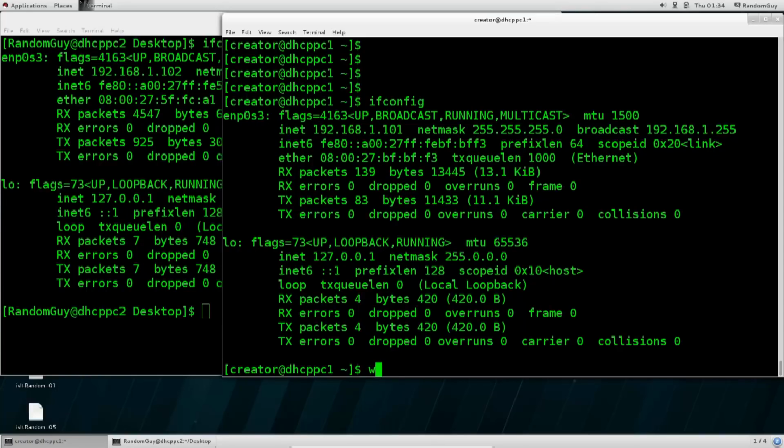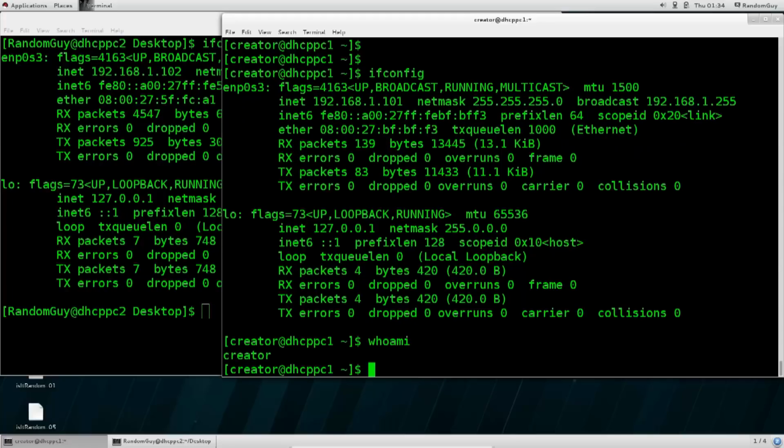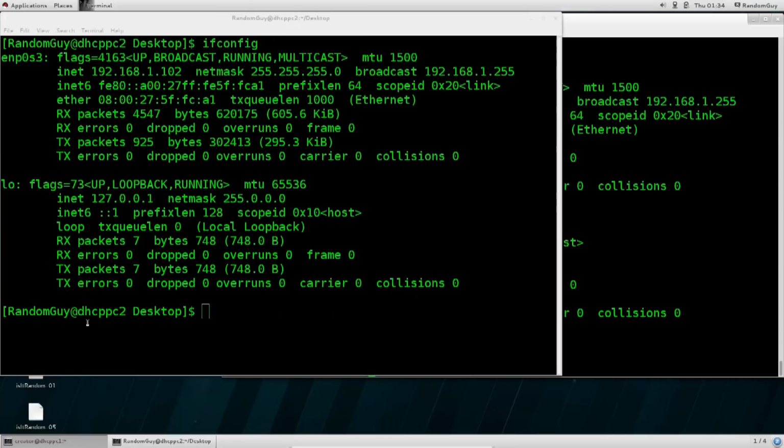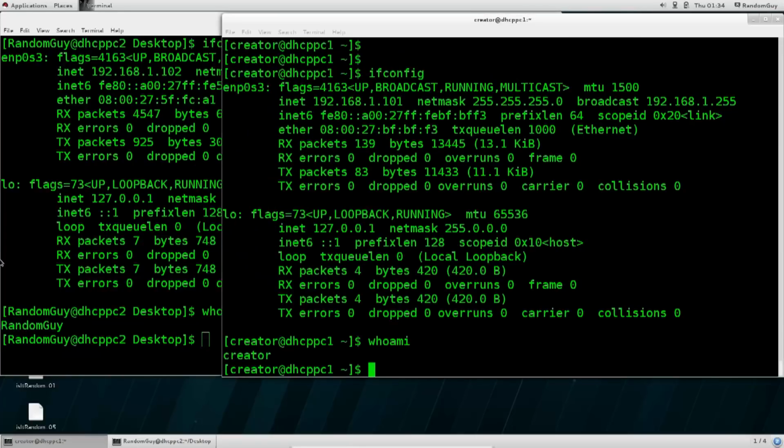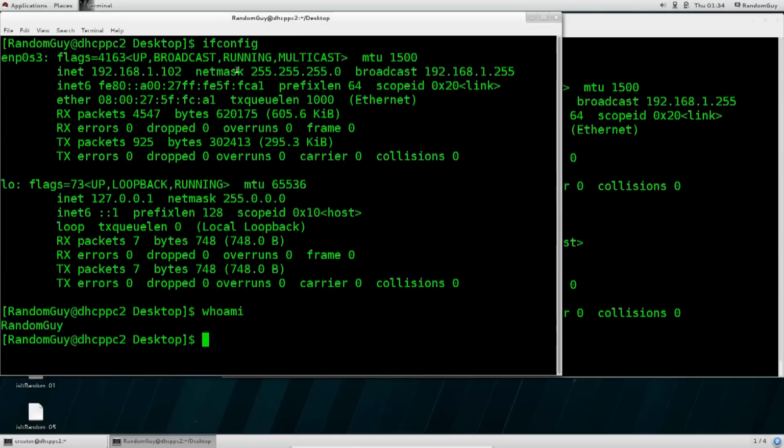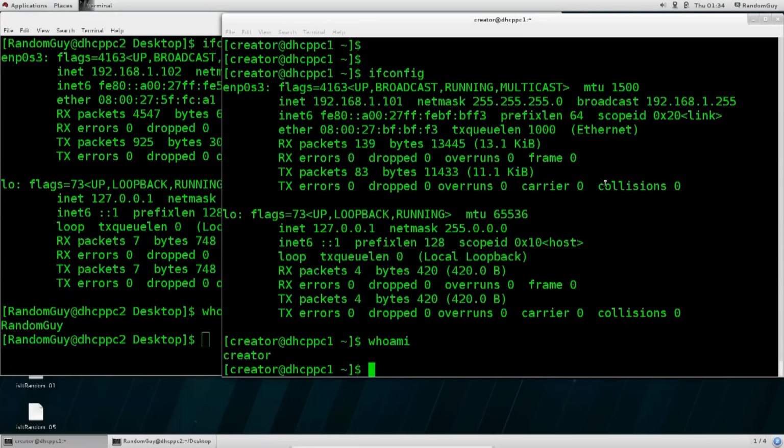You can also type in whoami. It says creator, and if I type in whoami on my own system, it says random guy. So I have successfully become a completely different person over here as opposed to over there on my own system. Anyway, now we can issue commands, whatever we want.